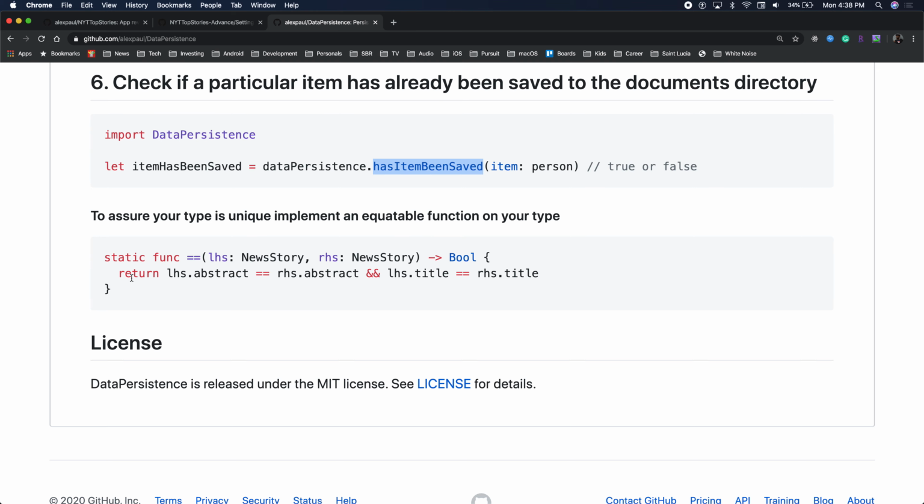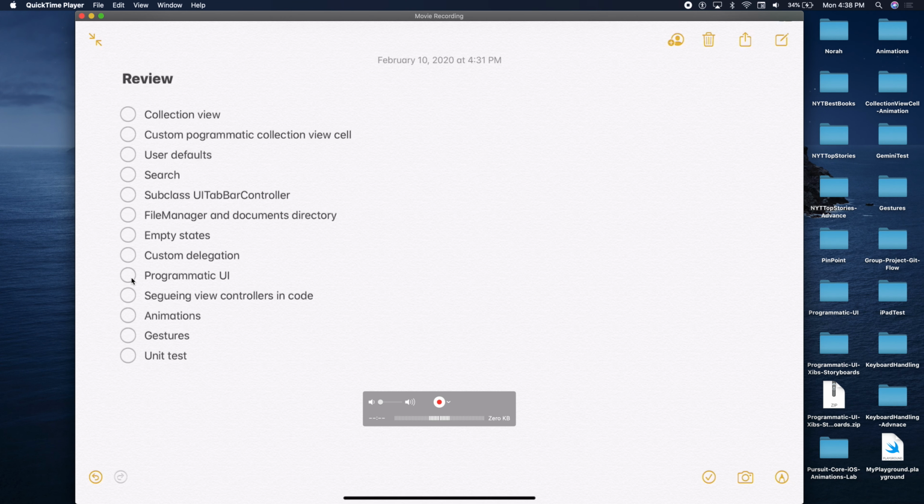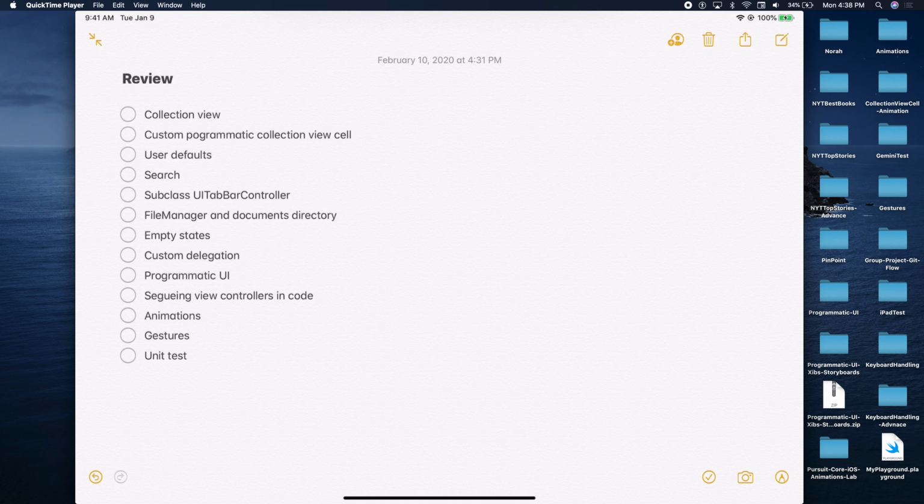Cool? Okay, next step. We kind of losing track here. This is if you want to be fancy. But for simplicity, what do we add in? Alert controller. That's it, okay? So collection view is good. Custom programmatic collection view cell. Any questions about that? Zips are not allowed? No, not for that case. Cool?